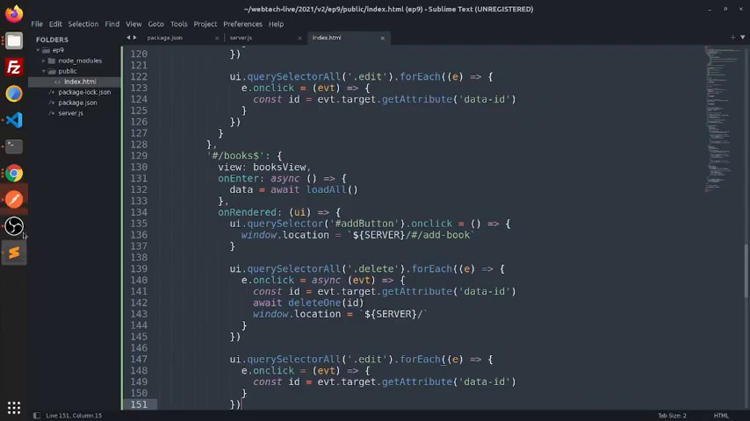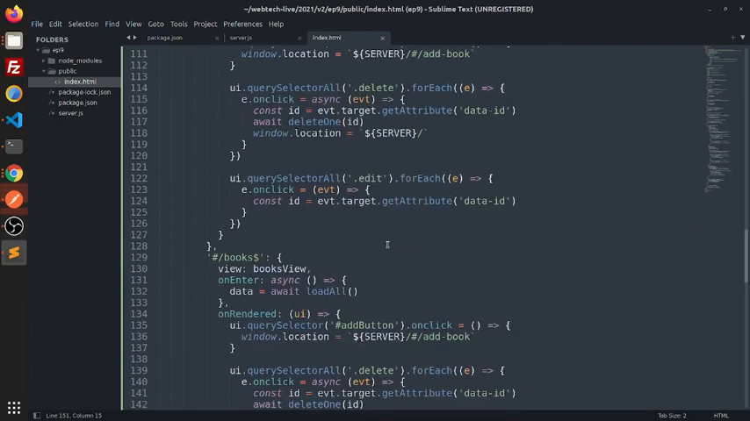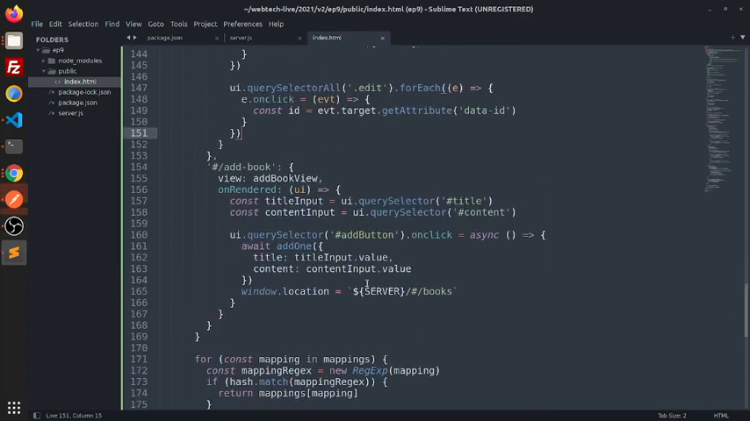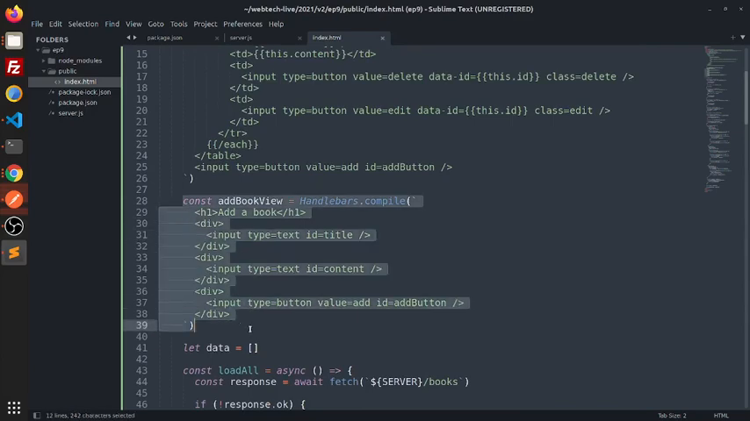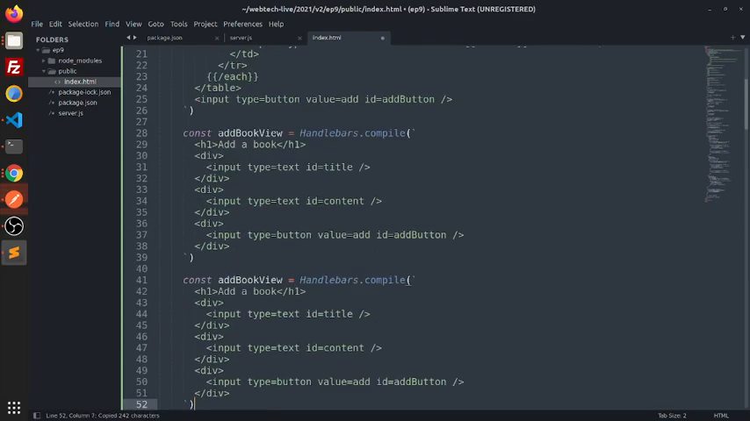Now what about edit? Well, edit is going to be a different state, and let's say we decide that when I go to books slash a particular ID, what I'm doing is editing a particular book. Right, so we're going to need a view and we're going to need some sort of mapping. Now the view is going to look similar to this one. Edit and add are going to look similar. So let's call it edit book view. Edit a book.